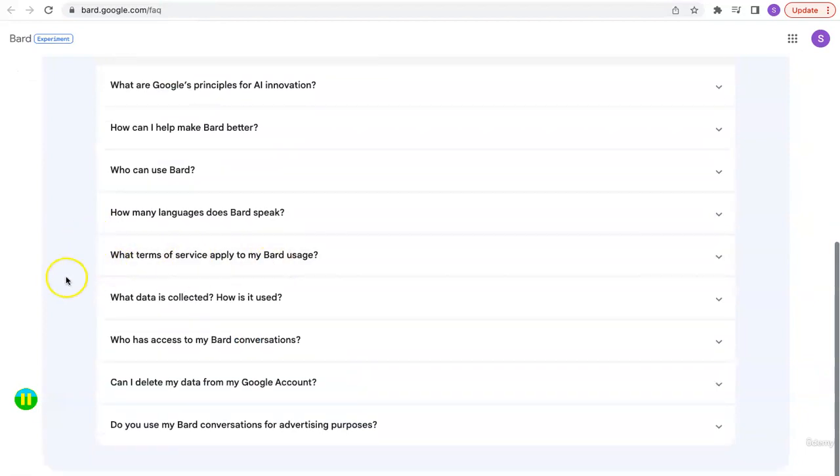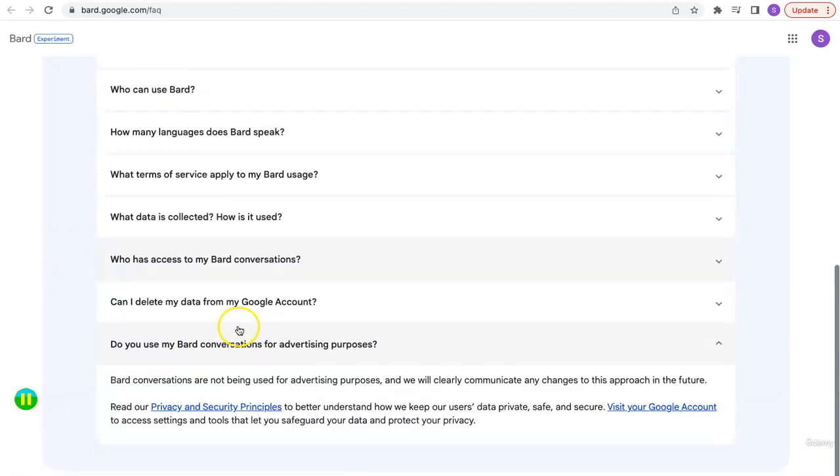Terms and services apply to BARD. What data is collected? How can I access my BARD conversations? Can I delete my account? Yes. Do you use BARD conversations for advertising purposes? I'm actually not sure about this one. BARD conversations are not being used for advertising purposes.